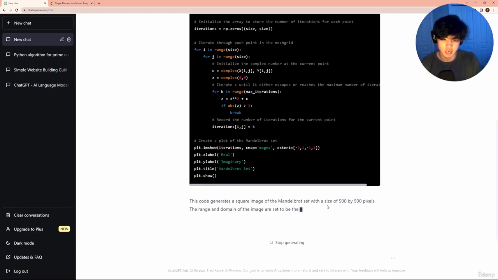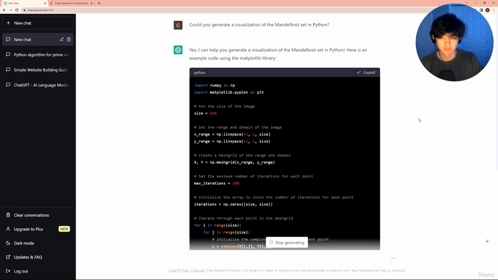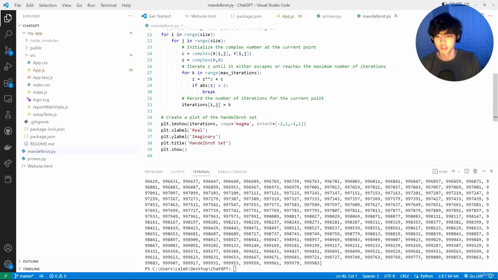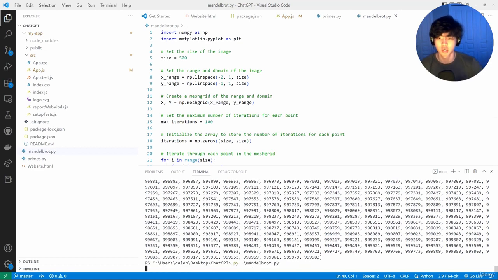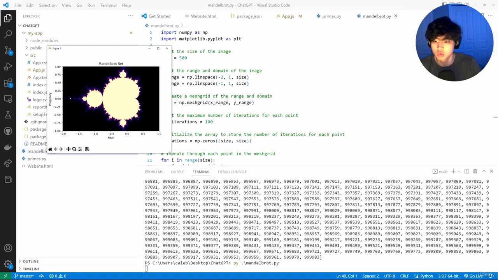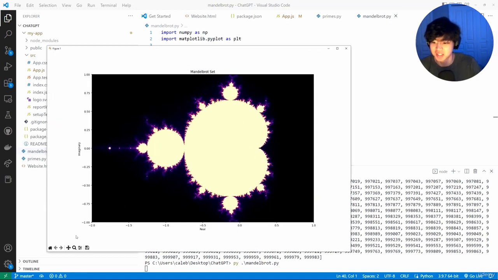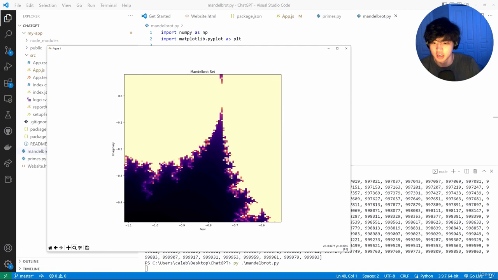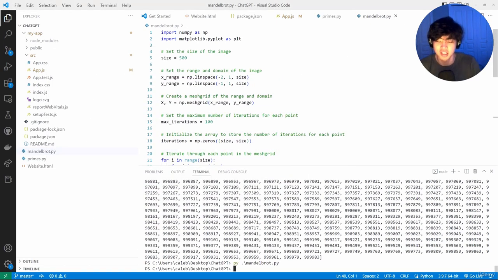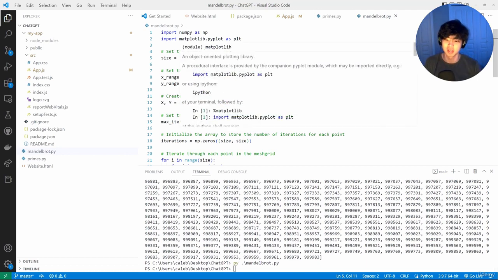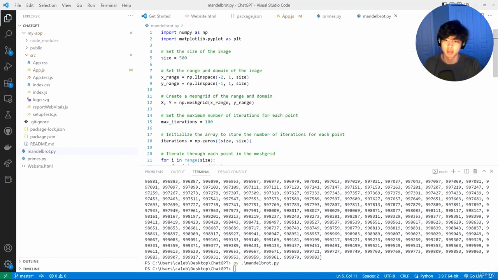Generate a square image of the set with 500 by 500 pixels. So if we take that and run it, let's see what it gives us without messing with anything, so we actually know what we're working with here. Well, that looks really cool. Yeah, so that's the Mandelbrot set. I can zoom in here. As you can see, it's not really infinitely detailed, as I have not made the size too large, but that's something I can tweak here.